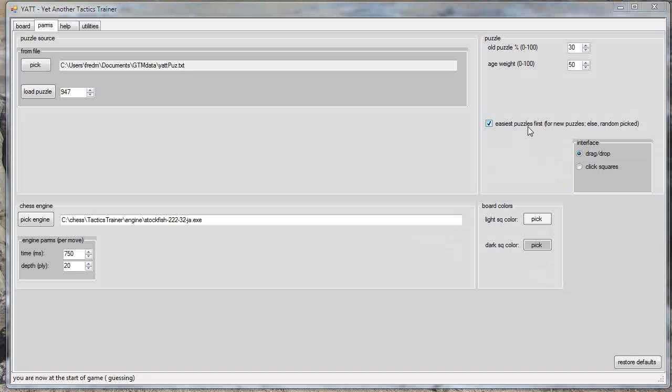On the other hand, if you've seen all the easy puzzles you want to see, and they're too easy for you, then leave this unchecked, and the new puzzles will be presented to you in a random order.